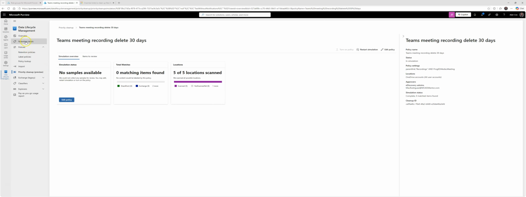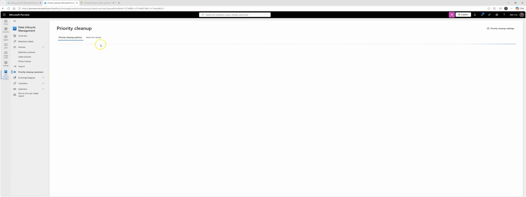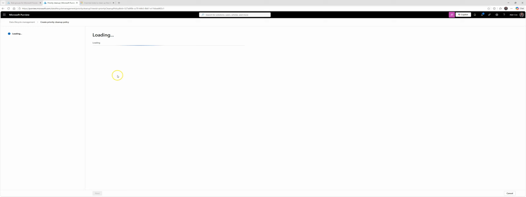Now let's create one more policy real quick, and then we'll get out of here. So let's do priority cleanup here, and we're going to go in and create another policy. This one is going to be for facilitator agent. So remember, when you turn on facilitator agent, it creates meeting notes inside of that organizer meeting folder with a Loop extension.